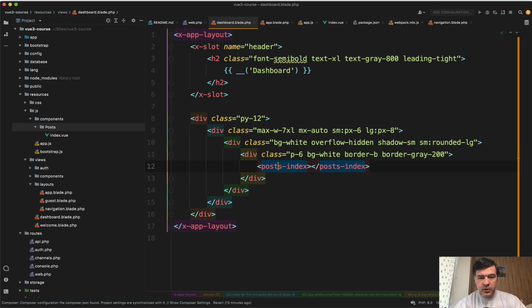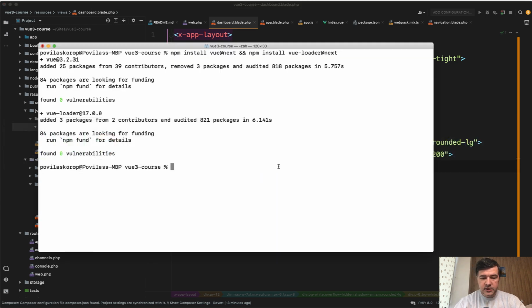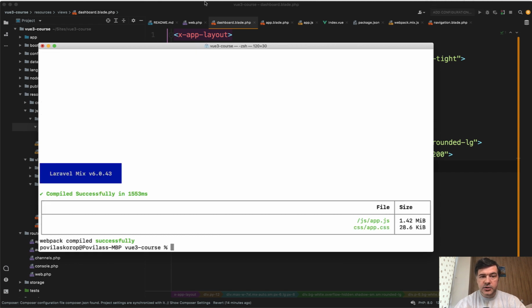Let's run npm install and npm run dev. Again, I'm not sure if we need npm install because we didn't make changes to the package.json, but it's just in case. npm install is needed when you make any changes to the packages, and npm run dev actually compiles the JavaScript. Okay, we have success, and now let's reload our page.